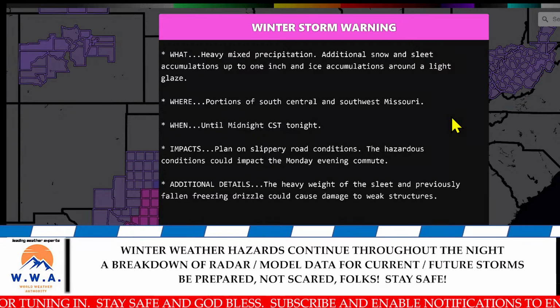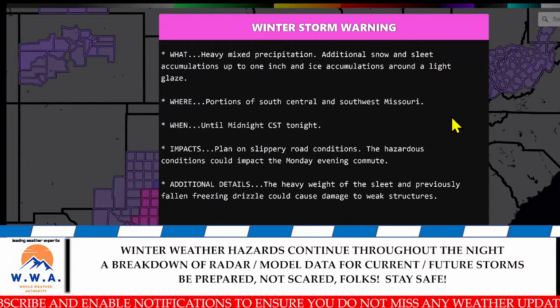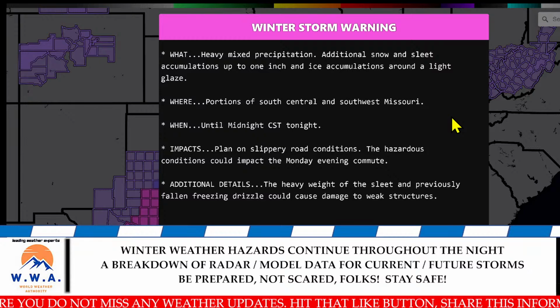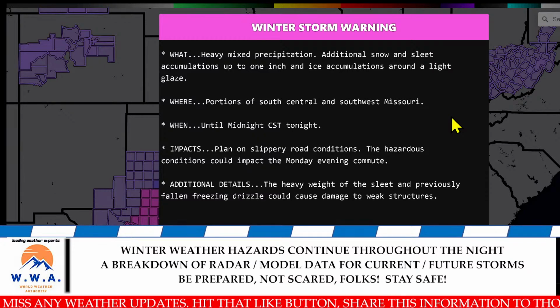So we definitely still have about 5.5 hours or so of this winter storm warning. So definitely plan on slippery road conditions tonight. The hazardous conditions could impact the Monday evening commute. So the heavy weight of sleet and previously fallen freezing drizzle could cause damage to weak structures. We're going to have to watch out for that very carefully.